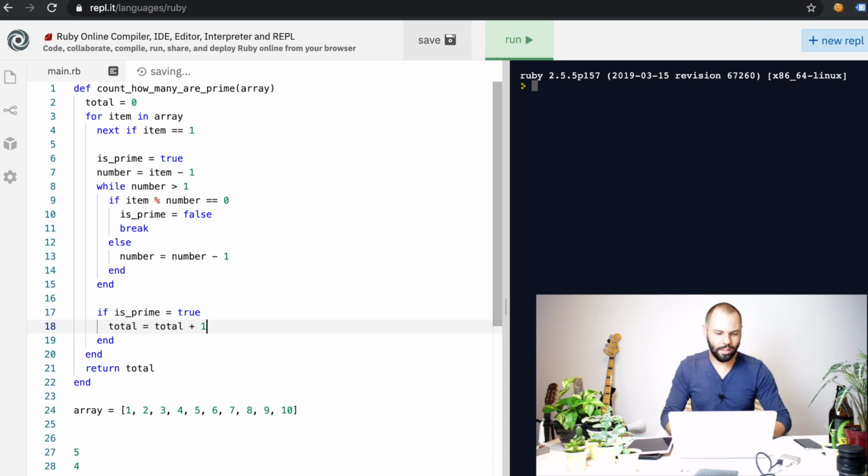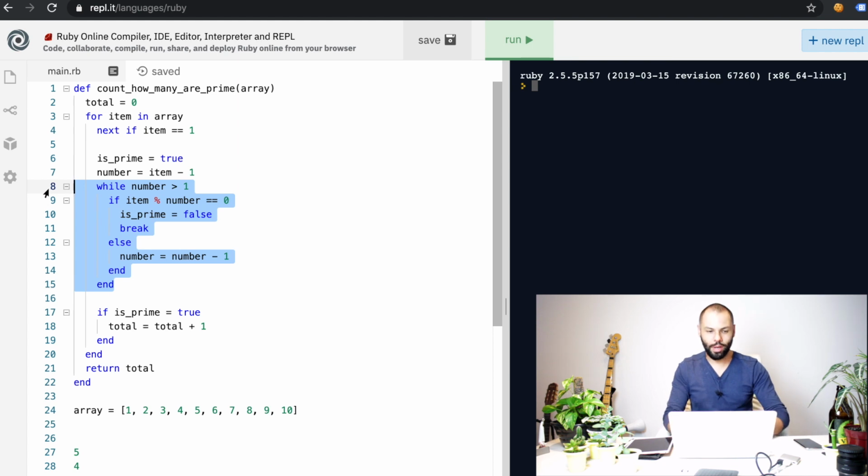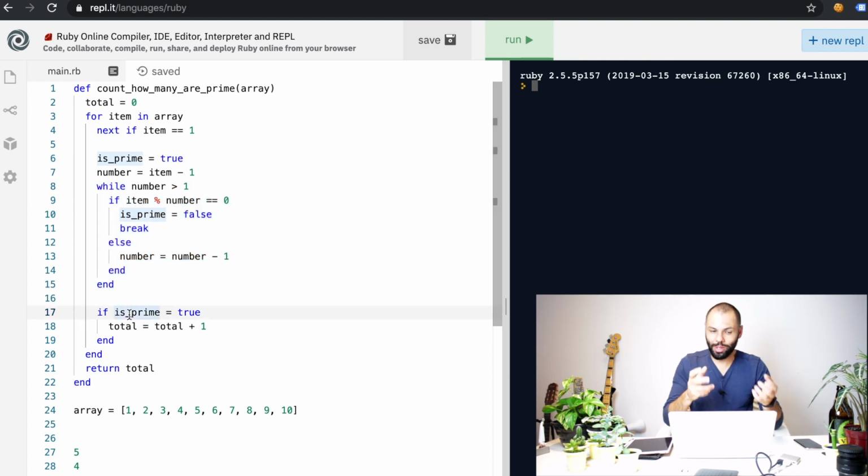So let's simulate something here. Let's say that the number that you are trying to evaluate is 3. So you have 3, and then isPrime is true, unless you prove that this is not true. And then the number will have 3 minus 1, which will be 2. 2 is greater than 1. Item is 3 divided by 2. This is not 0. The remainder result is not 0. Then you go to else. 2 minus 1 is 1. So this is not greater than 1, which means that you will end this while expression. And then I can just ask the local variable isPrime, hey, are you a prime number? Yes, I am. Now I can calculate the total.